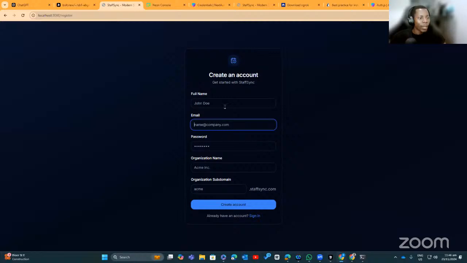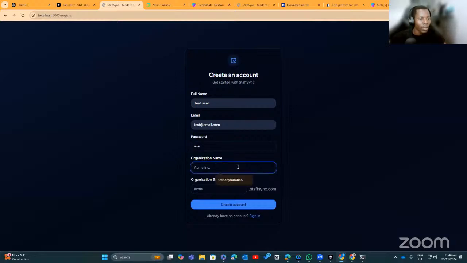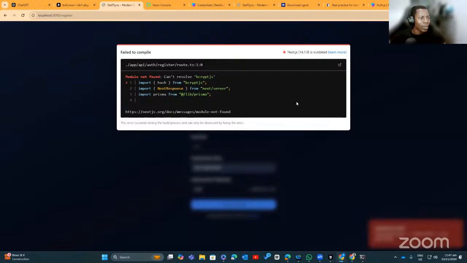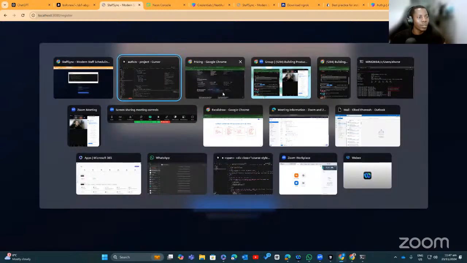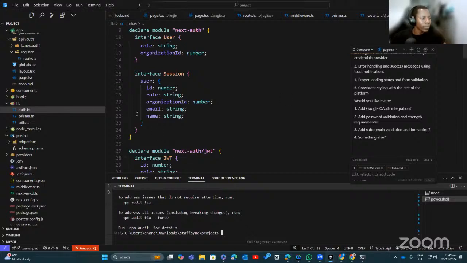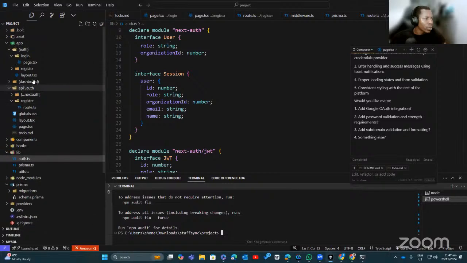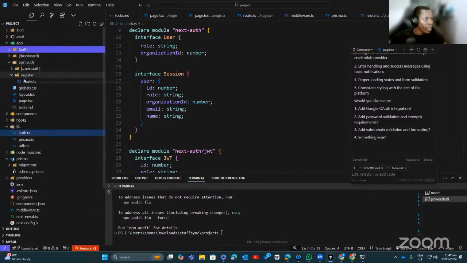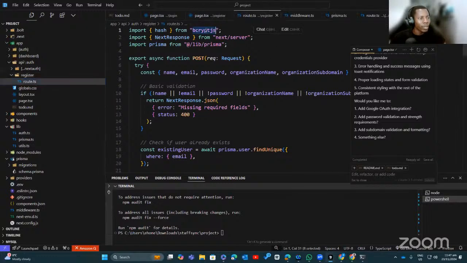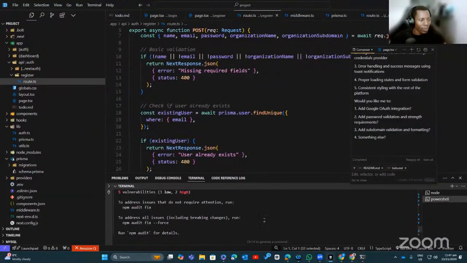Okay. Now let's try. Test user, test email, password 123. Organization name, test organization, subdomain. Did we even have subdomain in there? I didn't even pay attention. Then create account. There is a problem. Bcrypt.js again. Oh goodness. So it used Bcrypt.js. We have uninstalled Bcrypt.js in the route for register. So let's go to the API register routes. It uses Bcrypt.js and we just uninstalled Bcrypt.js. I'm not sure why, if we just uninstalled it, we are not getting the linter error.